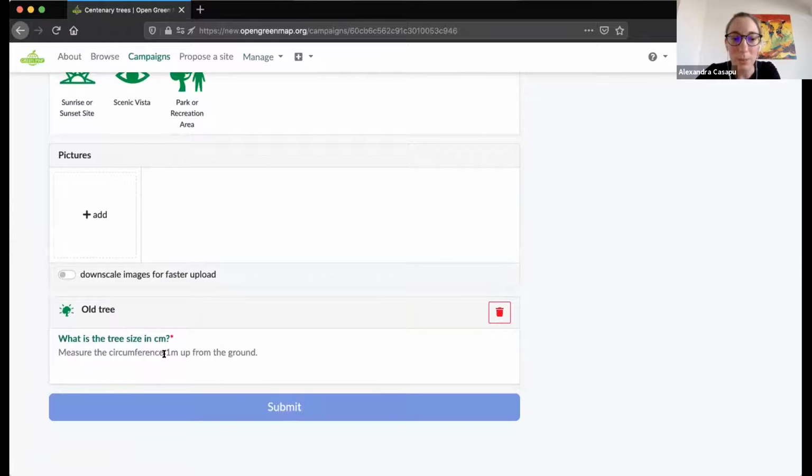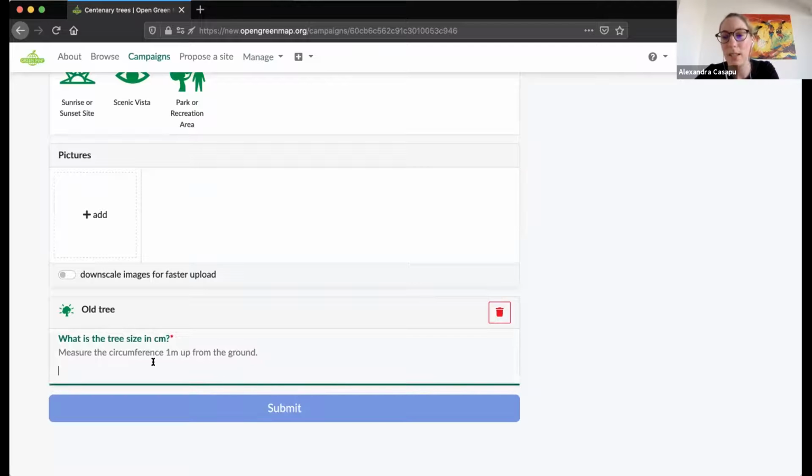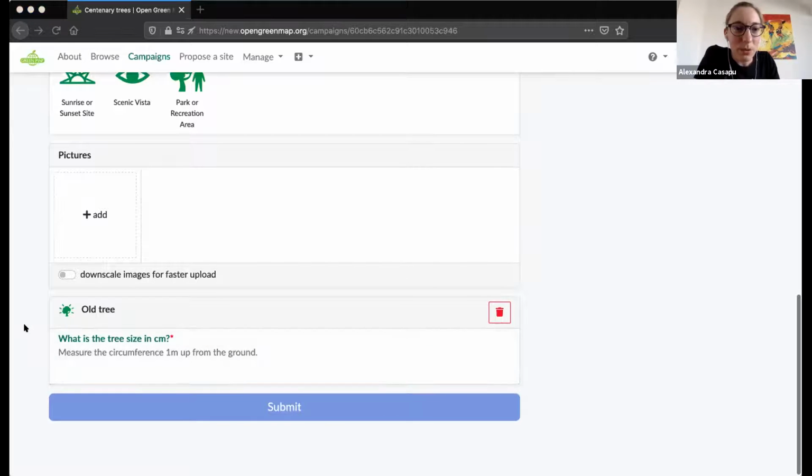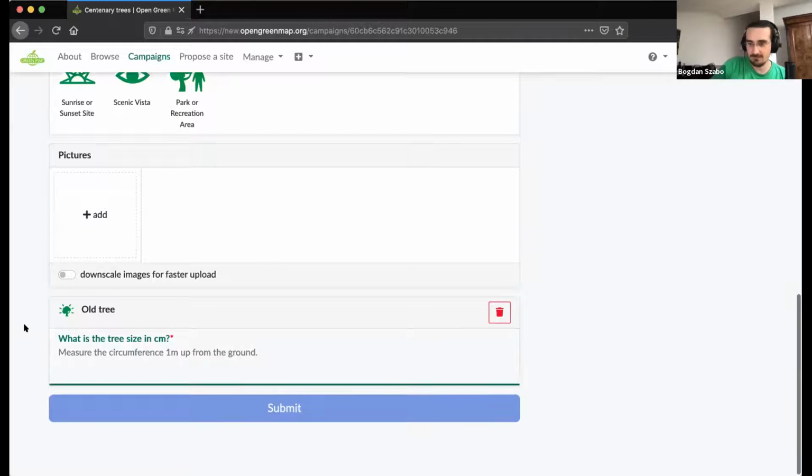This question is marked as mandatory and they need to provide an answer before submitting. So for cases where you absolutely need to collect certain information, you have this option to mark certain questions as required. I think that's it. Bogdan, anything to add on these features? No, I think this was all.